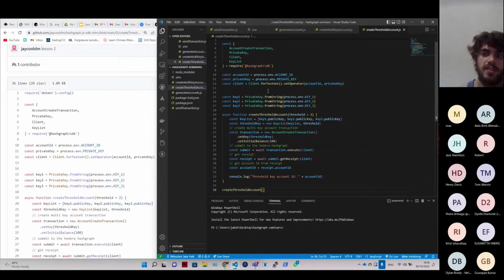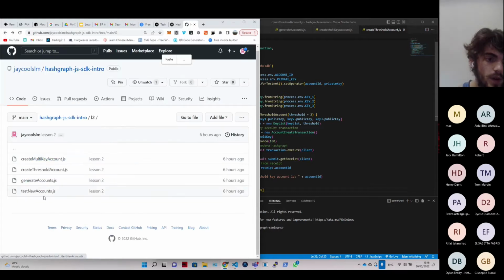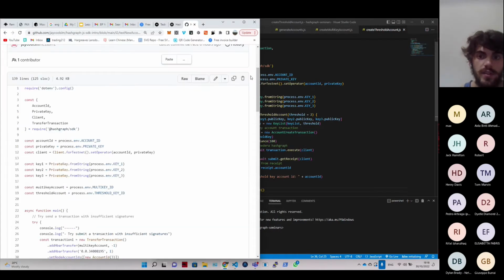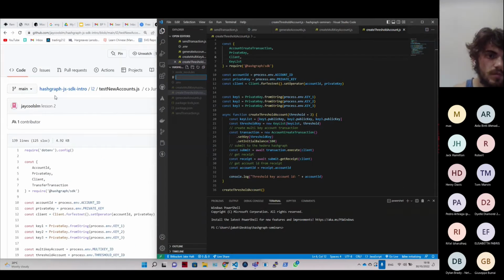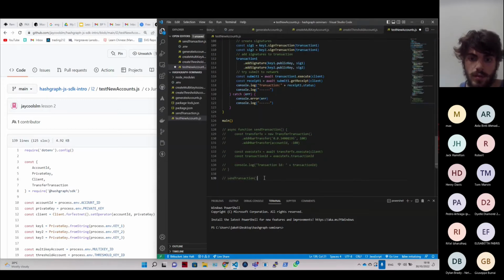As you can see, when you actually do save it, that white dot disappears. So that's the create threshold account file. Now the final file which we're going to do is this test file. This is how we're going to test functionality that threshold keys and multi-keys offer. So finally we'll just call it test new account.js, and we're just going to paste that one in there as well.